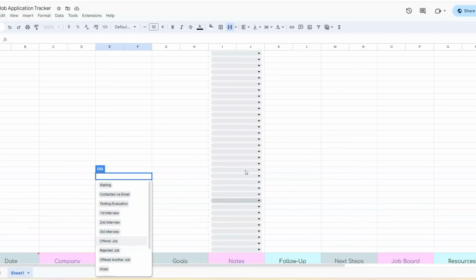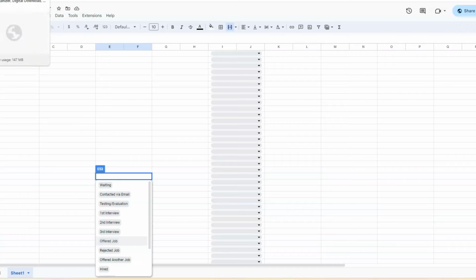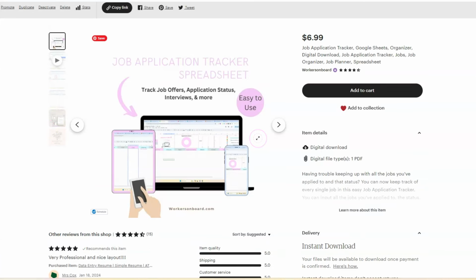So you can actually pick up this job application tracker spreadsheet. It's just going to help you to be more organized and stay on top of the jobs so that you will not miss out on any opportunities, and that you'll know what steps to take next, who you've already applied to, and who you're waiting to hear back from. It's just going to help you be more efficient in your job search.